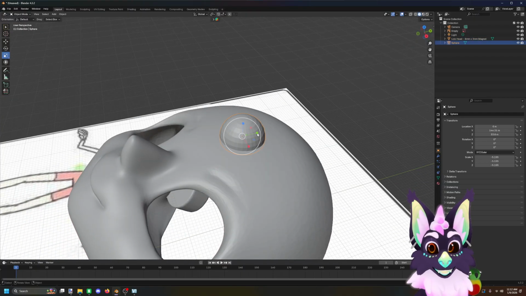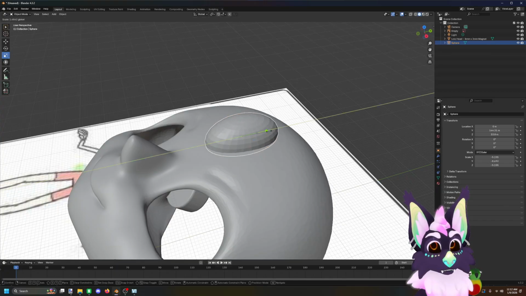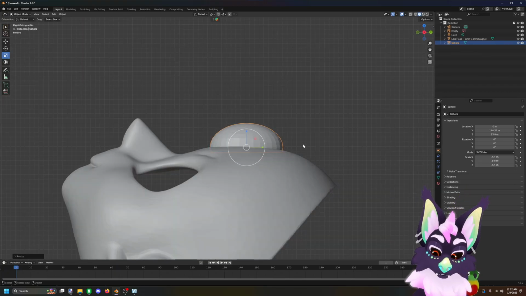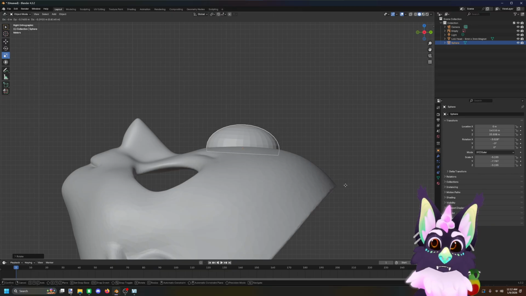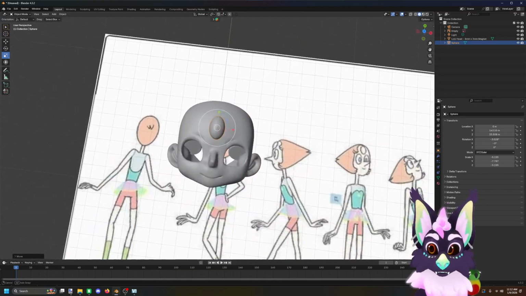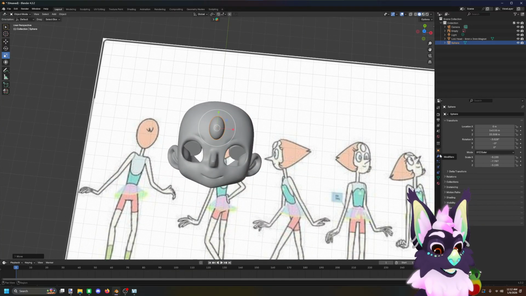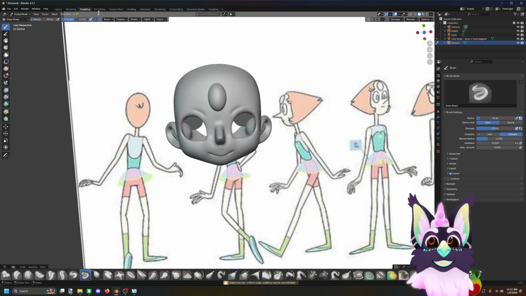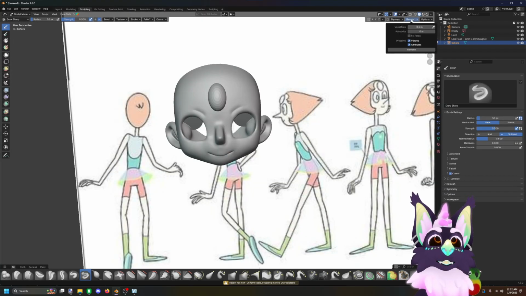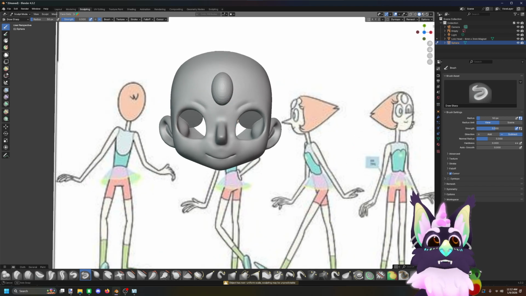Go to the scale tool, make it ovular, rotate it. So yeah, then I'm going to go into sculpt mode. There's a couple ways you could do this. Remesh, smooth it.